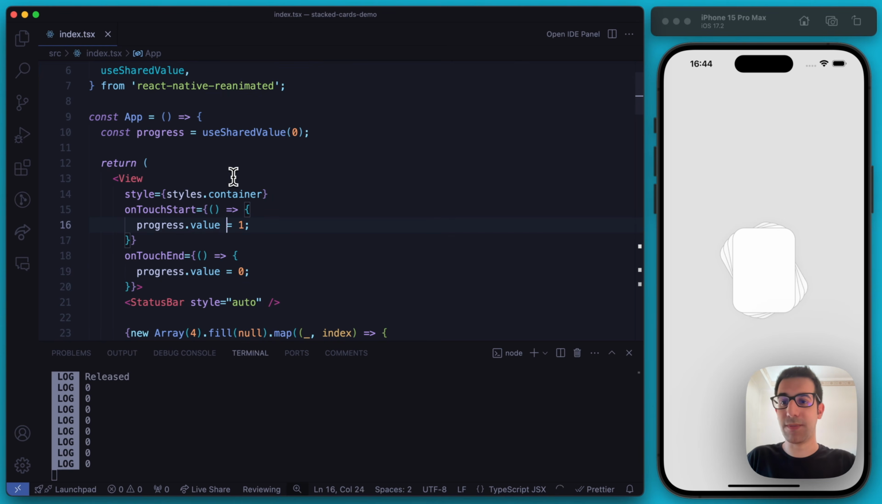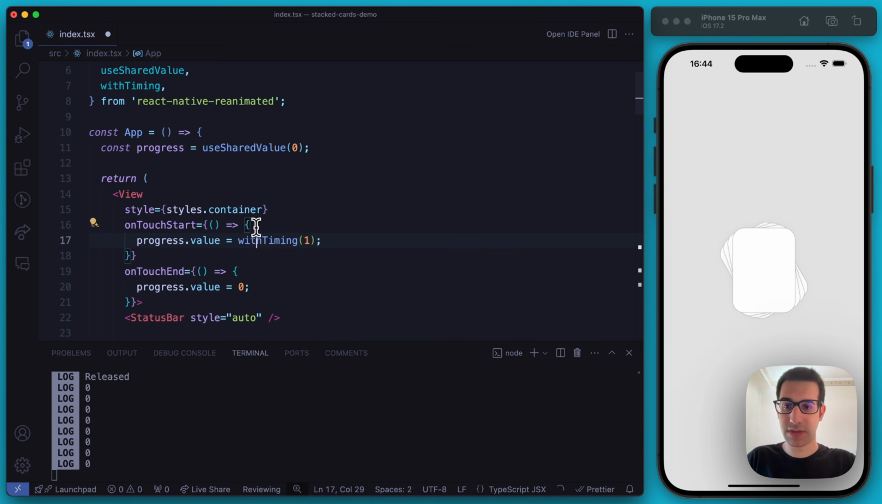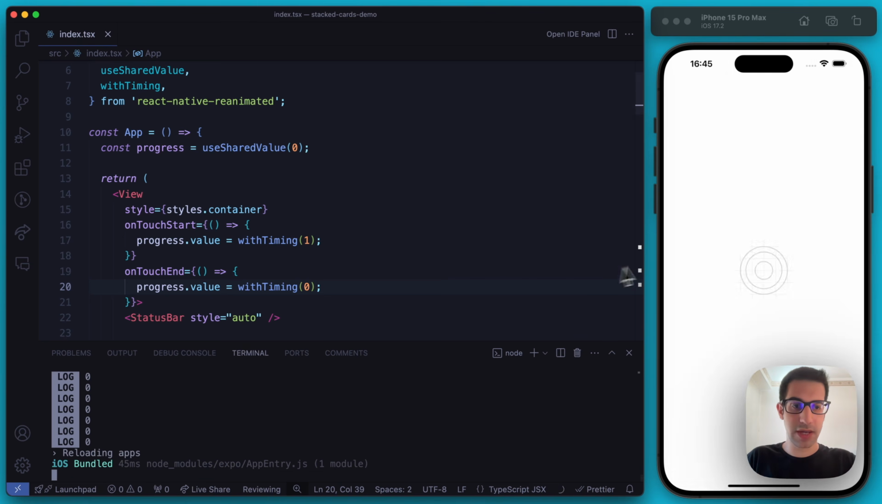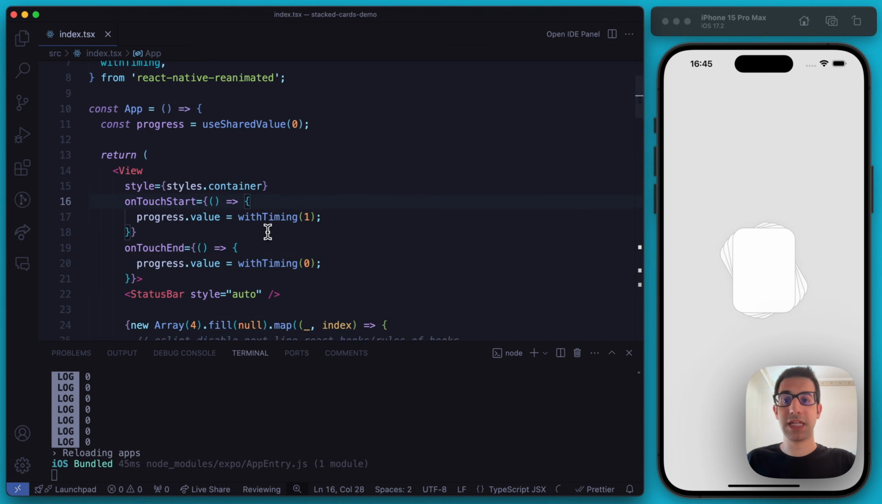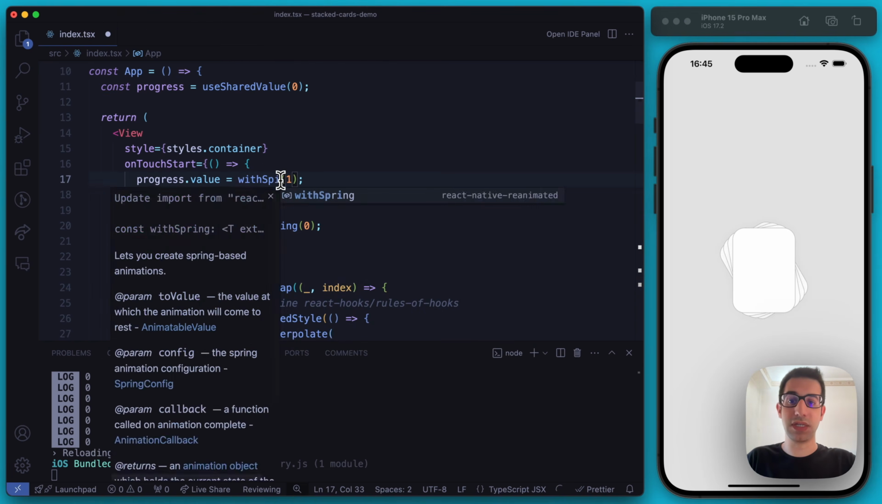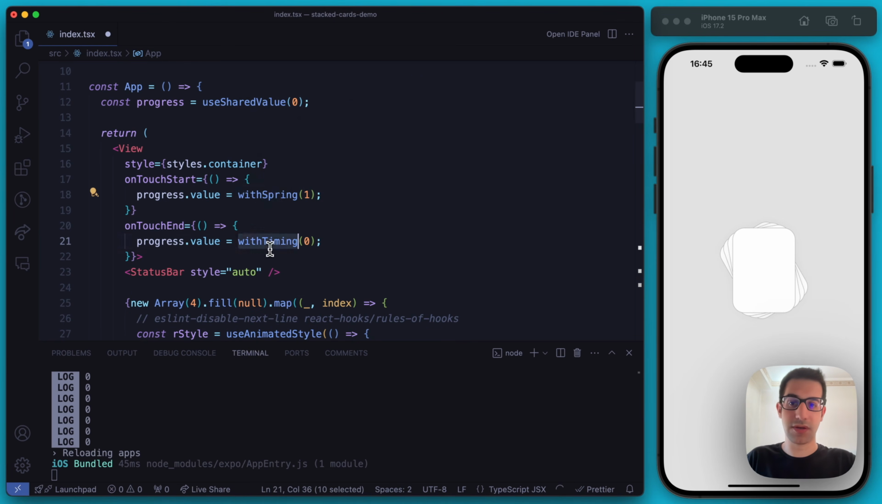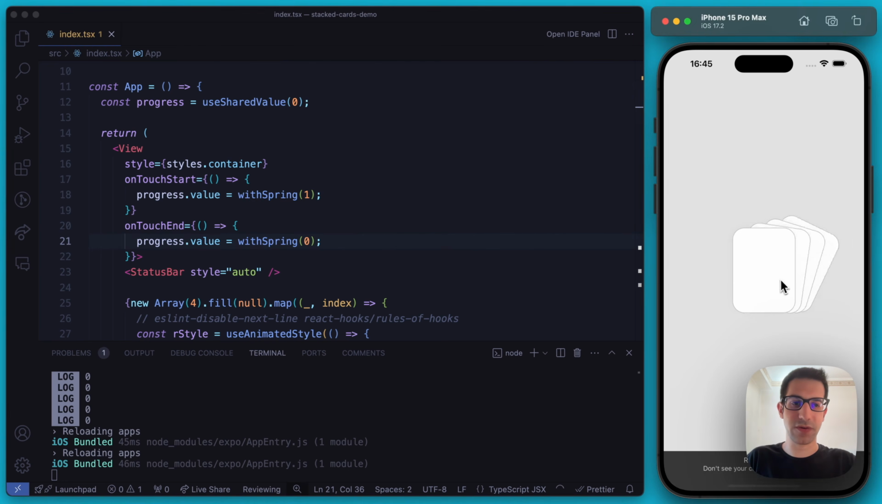Right now we just need to apply a withTiming transition to 1 and withTiming to 0. And by doing that, you can see that automatically the animation is working perfectly. So instead of a timing transition, let's use the spring, which is always better for these specific use cases. And you can see how the animation is working perfectly.